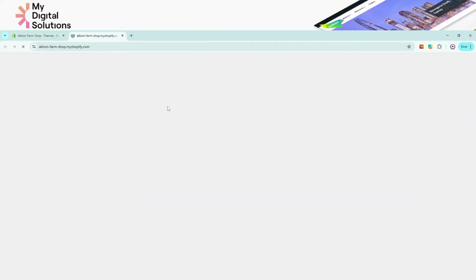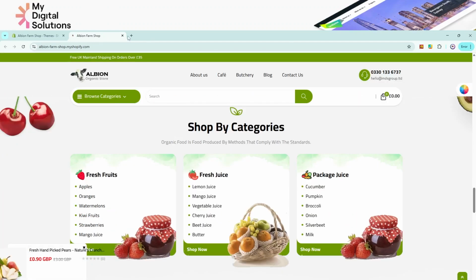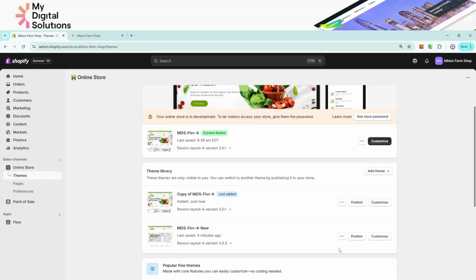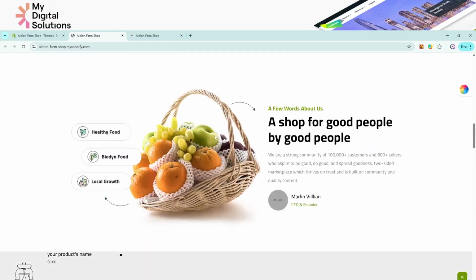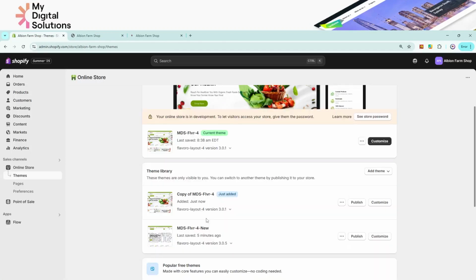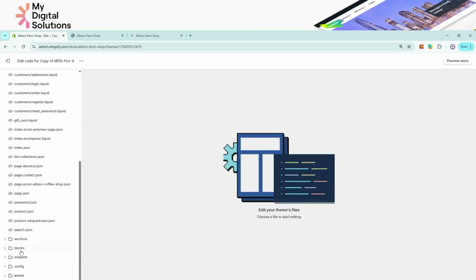Preview. That seems to be perfect. And you can see the new one. So to get started, go to the edit code of your copy. Come to the section config.